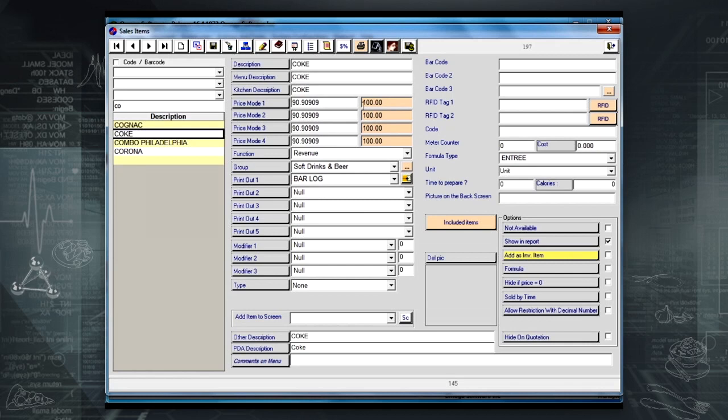In case you would like to change the item's price, insert the final price in the field highlighted in pink and click on Enter. The system will calculate the price before tax. When done, click on Save.